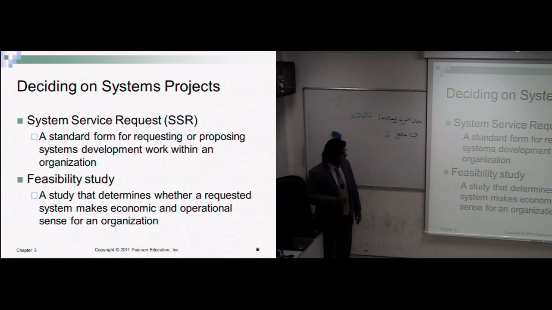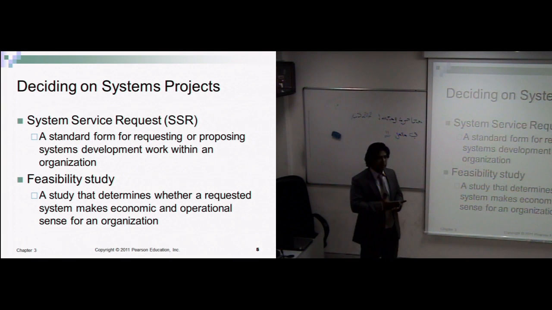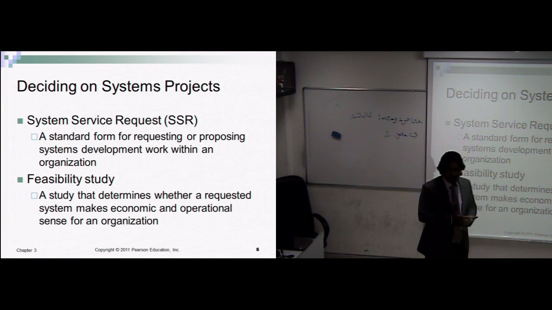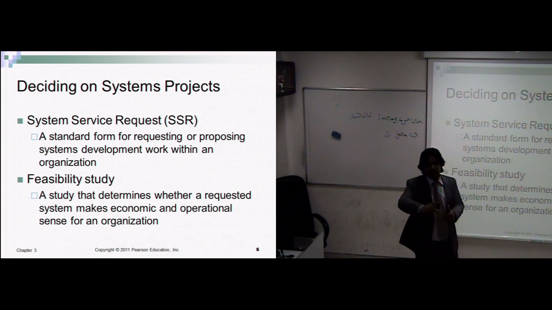But anyway, a feasibility study determines whether a requested system makes economic and operational sense for an organization or not. So they have to ensure this in the feasibility study, that the system I request as a customer would be ensured by the development company. Is it really feasible? If yes, go ahead.